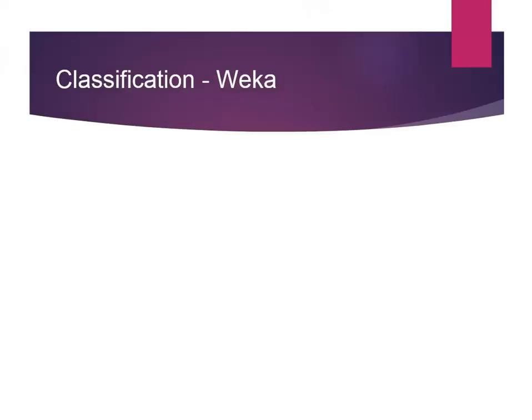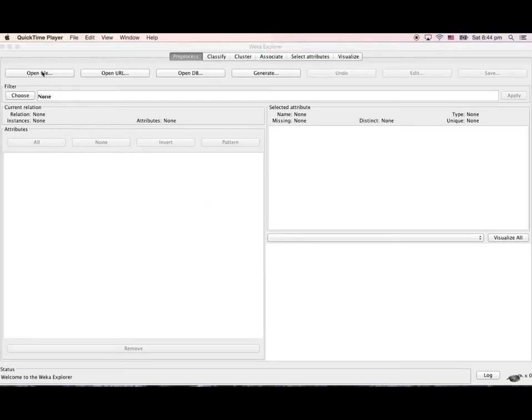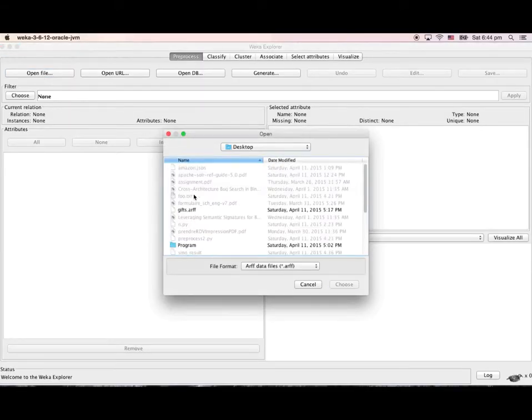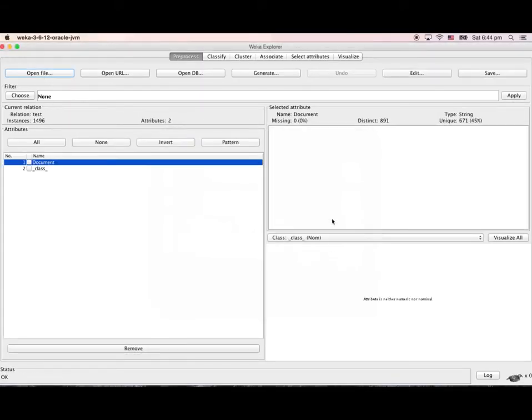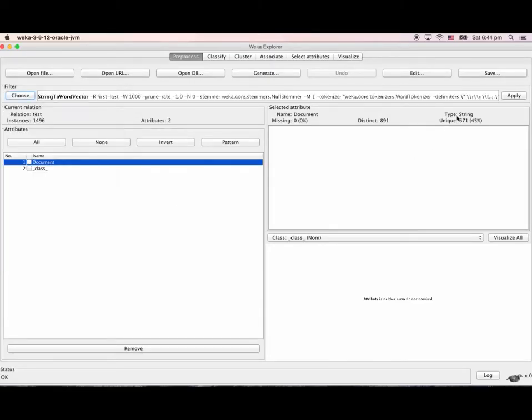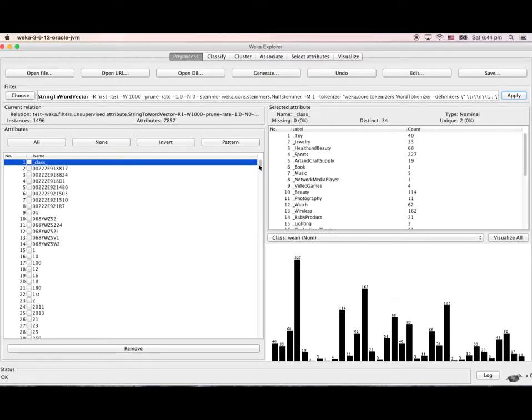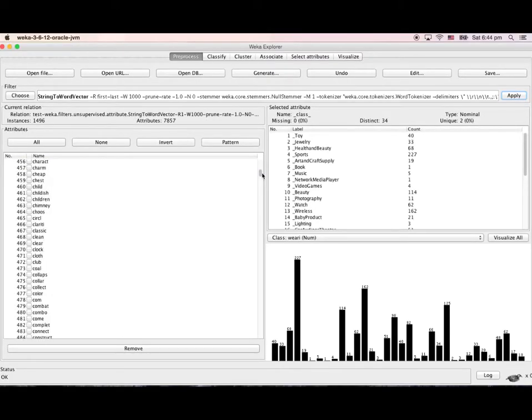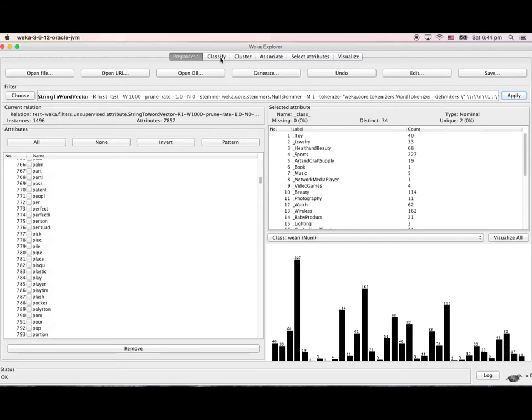We classify the category of products with Weka. Open Weka and load the pre-processed data record file, which contains the description and category of the Amazon products. Descriptions are used as classification attributes and category as class label. We map the description into the word vector by clicking on the filter, selecting StringToWordVector, and clicking apply. We will see the description has been mapped as word vectors.